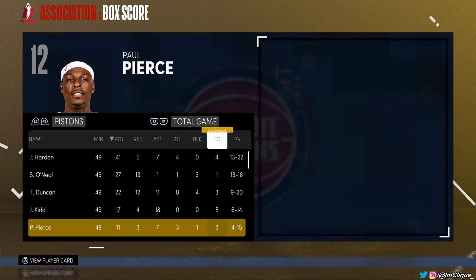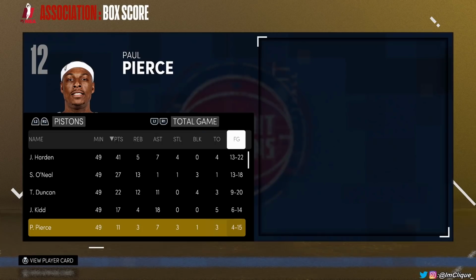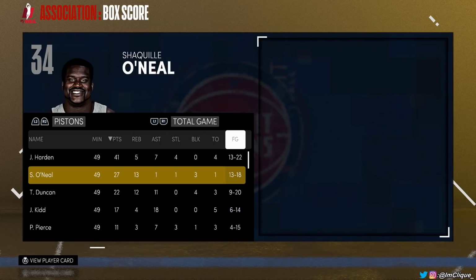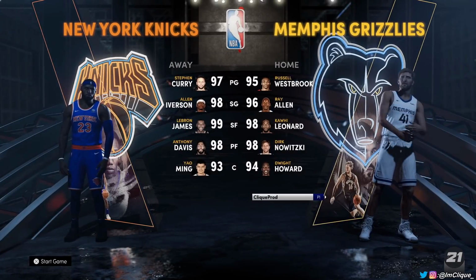Curry, 14 and 15 on 4 for 12 shooting. Paul Pierce, 4 for 15. That's kind of tough. And Shaq still didn't put up 30, but he was close enough. I guess he wasn't close enough, though, because they lost. Deuces, Detroit. And now we find ourselves at the ultimate stage.